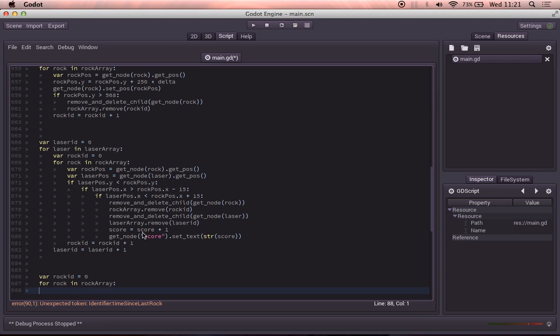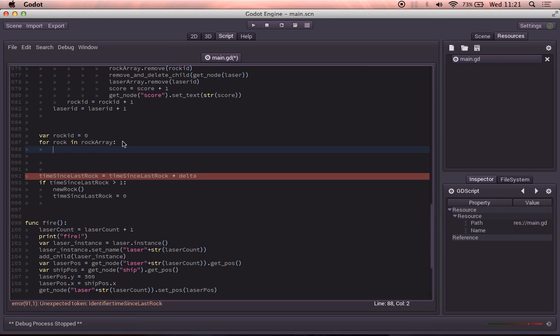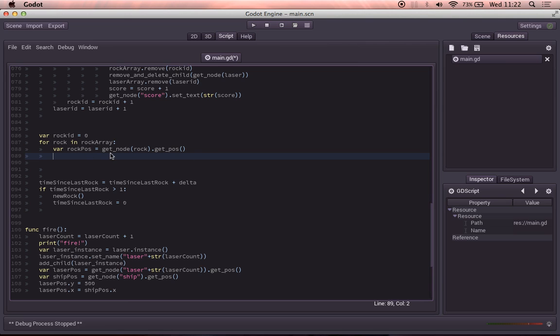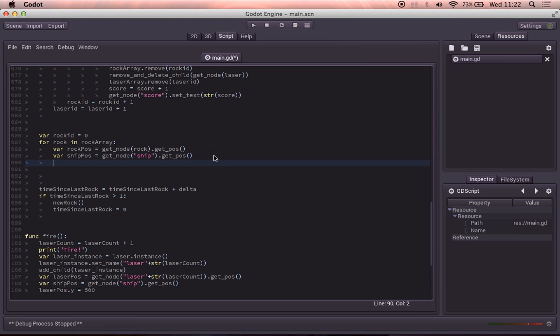We are going to get the rock position again. Again, I say this is not a clean way of doing it. It's not resource intensive, but it's just the quickest and easiest way to show you. And we are also going to do something which we haven't done for a while, which is get the ship position by getting the ship. There we go. Okay, now, we can say if our rock pos y is greater than 500, because that's the position of where the ship is.